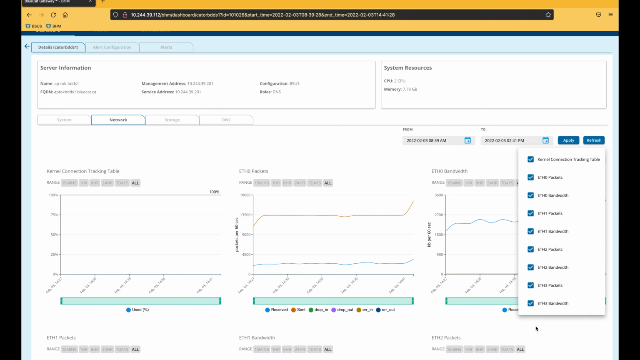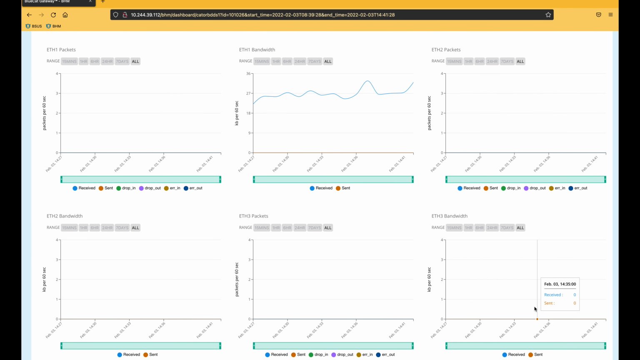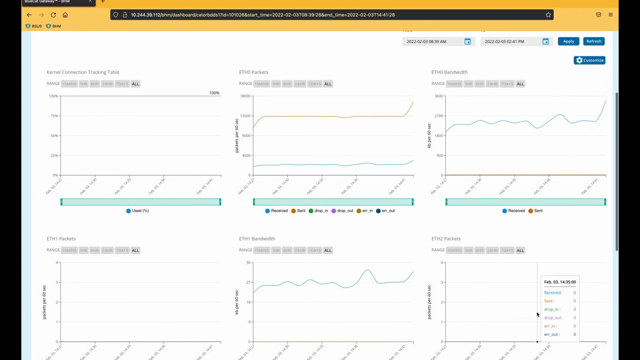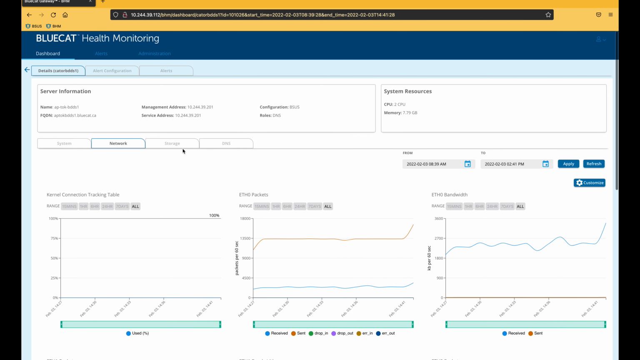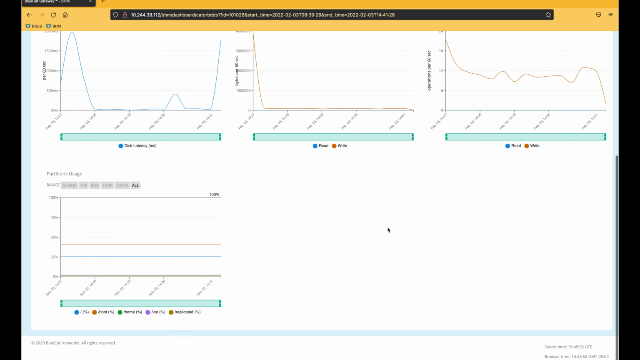Here, I'm going to enable all of them and then scroll down to see other charts that are available for the server. For charts that don't show any data, that generally represents that there is no activity in that particular area of the system. So in this case, our eth2 and eth3 network interfaces are not being used. Then we look at storage, and then there's disk charts in terms of latency, disk read write bytes per 60 seconds, operations being performed every minute, and then our partition usage.